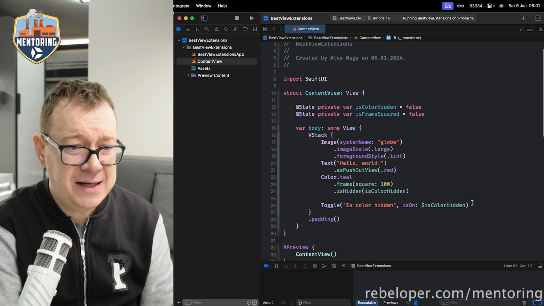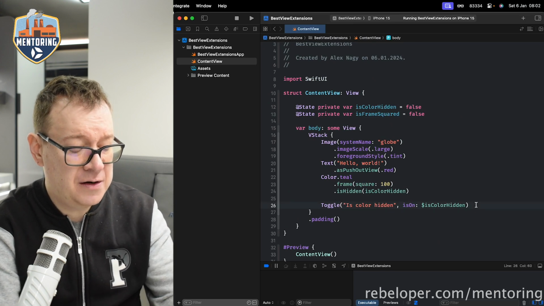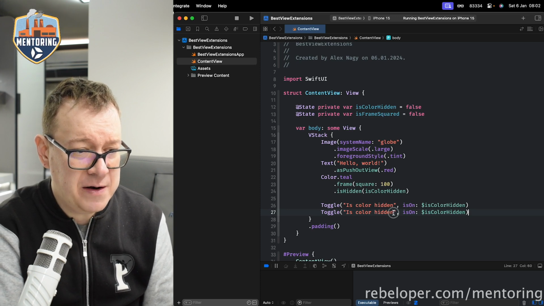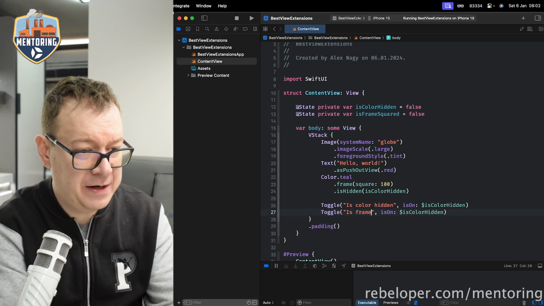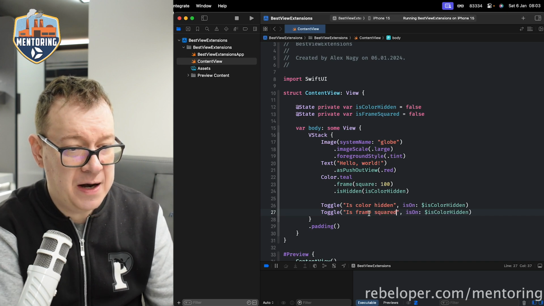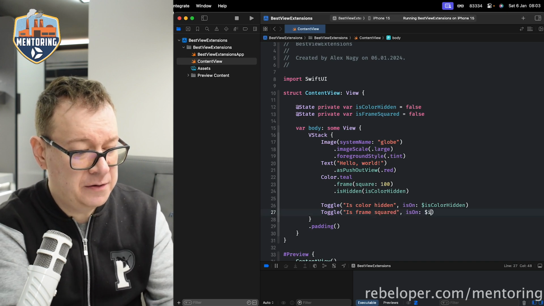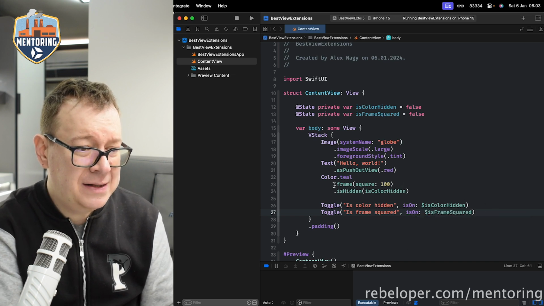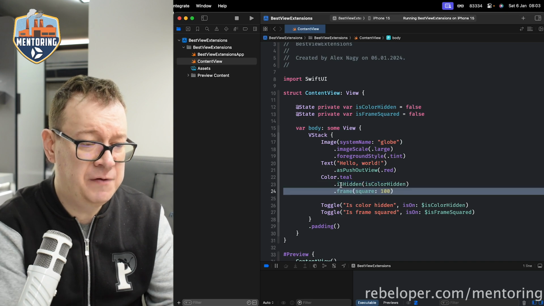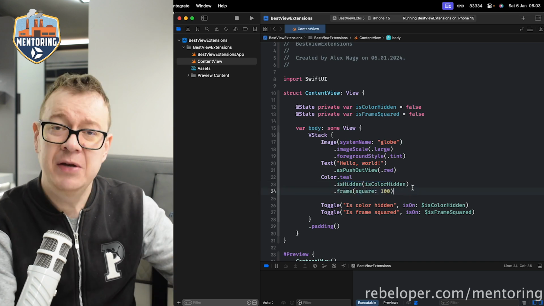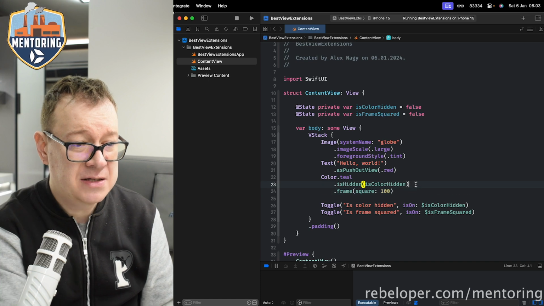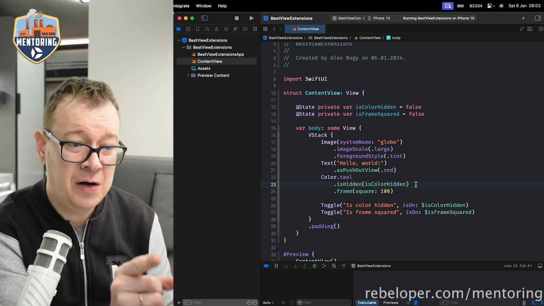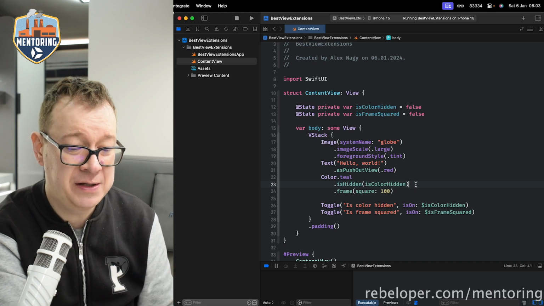So let's add another toggle right over here. Let's make the duplicate right over here. So is frame squared? Frame squared. There we go. And we're going to bind it to is frame squared. Now I'm going to add this view modifier. Let's just maybe move it down to a second line. It does the same thing. So I want to add this frame only if the toggle is on. The is frame squared Boolean is set to true.